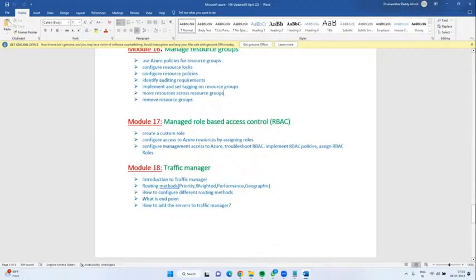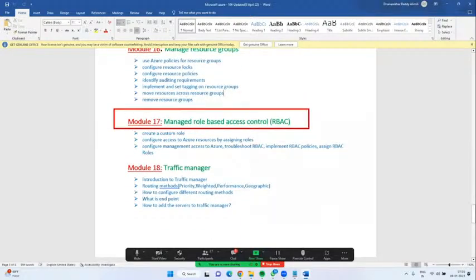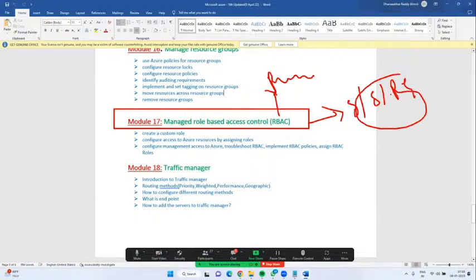Okay, module 17, what is that? RBAC. RBAC in the sense role-based access control. For example, I am your client. There are 10 virtual machines. I should perform only stop, start, restart the virtual machine. I should not do anything else. In that case, how we can create custom role, that we will see in module 17.